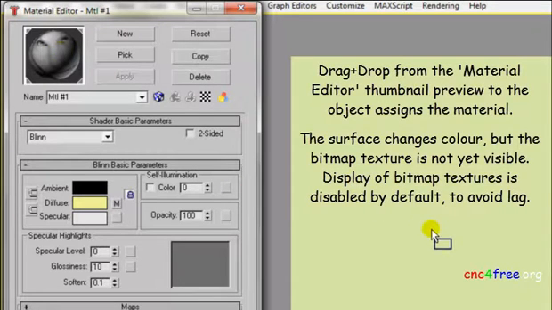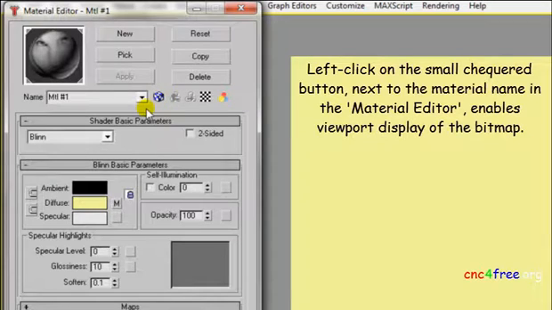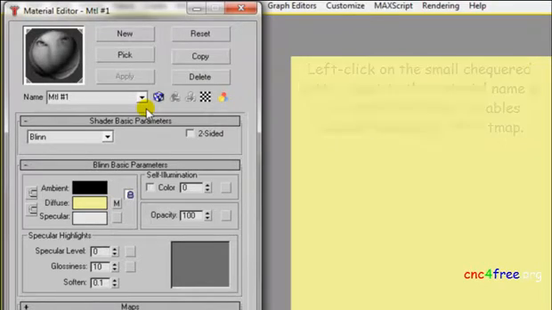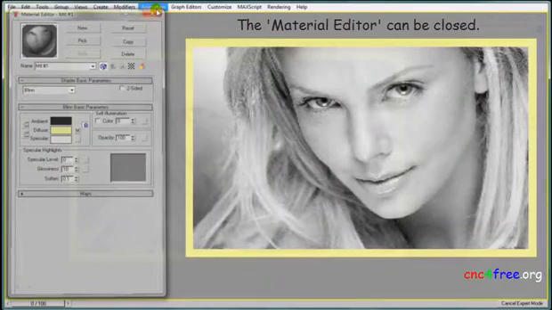Drag and drop from the Material Editor thumbnail preview to the object assigned to the material. The surface changes color, but the bitmap texture is not yet visible. Display of bitmap textures is disabled by default to avoid lag. Left-click on the small checkered button next to the material name in the Material Editor enables viewport display of the bitmap. The Material Editor can be closed.